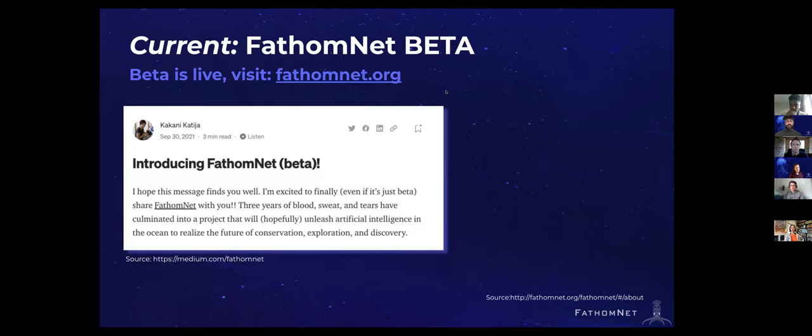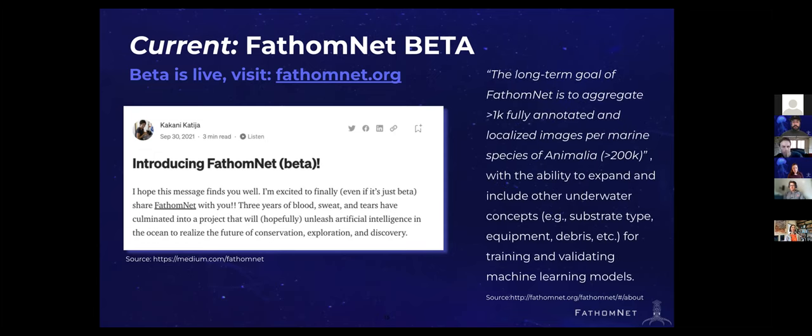This has been live since September, so it's not really been an incredibly long time. We're still at the beginning. The team continues to plan how we can get to 1.0, and this workshop is part of that. The team is gathering feedback on how to make the fuller picture of FathomNet a reality. What we do know is that a lot of what we're working on requires more people and more data. The long-term goal of FathomNet is to get over 1,000 fully annotated images per marine species of Animalia. That's 200 million images and lots of annotations.